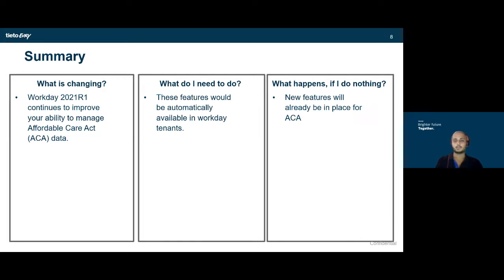And what happens if we are not doing anything about it? Since this new feature will already be in place for ACA, there will not be any impact if no actions are taken for this one.